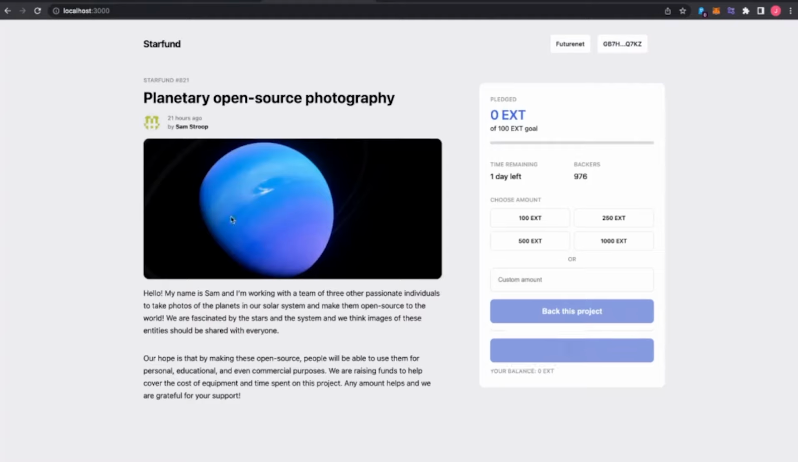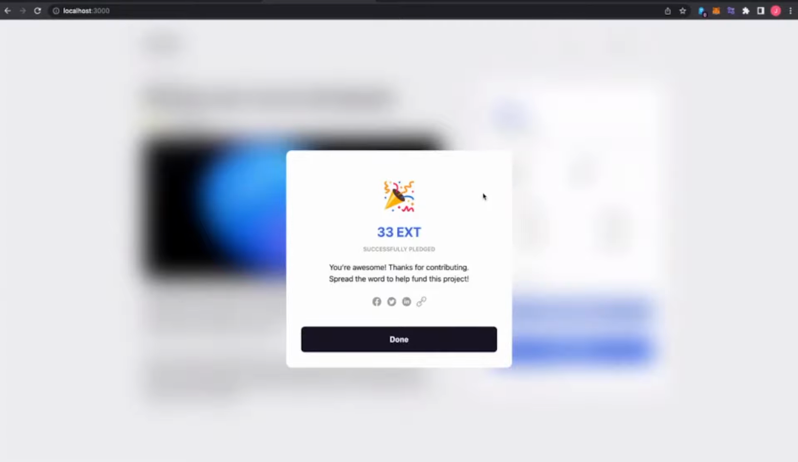All right. So we just got to try this again. All right, so second time's the charm there. As you can see, we have 100 EXT in our wallet, and we can go ahead and pledge an amount to this crowdfund effort. So we'll go ahead and pledge 33 EXT to the crowdfund. All right, cool. We got our success message.